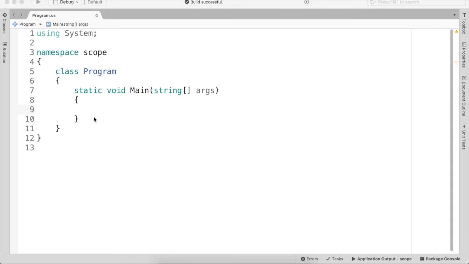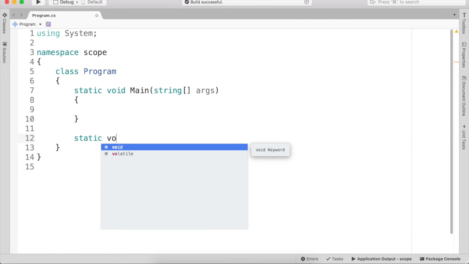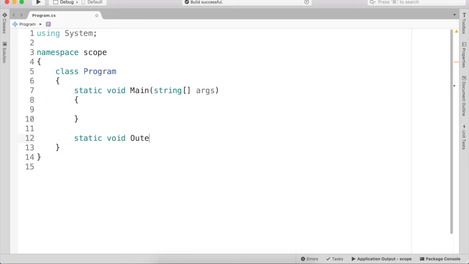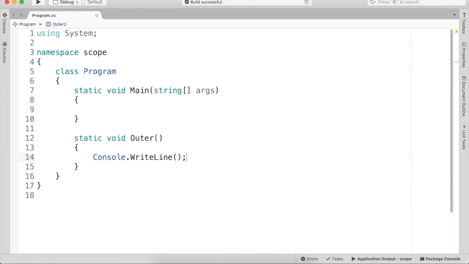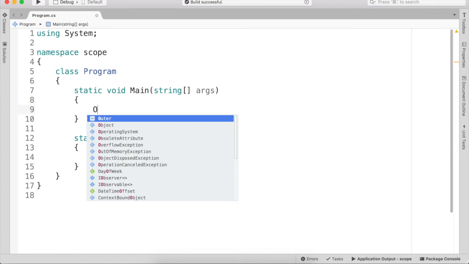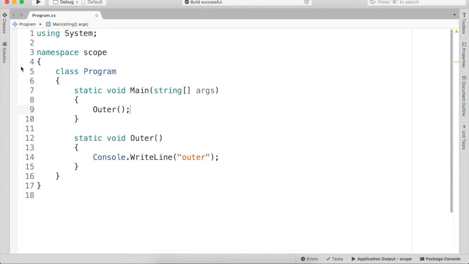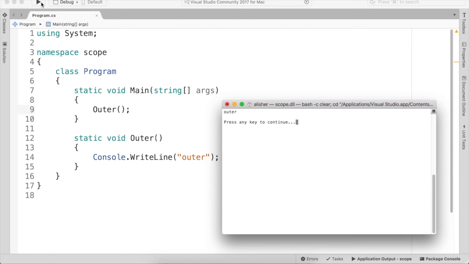So how does this work with functions? If you remember, we created functions as follows: static void outer. Now we can call it, and it works.